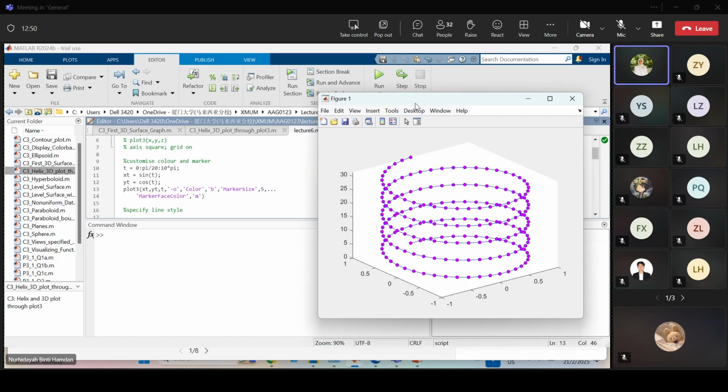Let's say I don't want this line, so I want to customize it to use a different line. I will copy my code and put it in Teams. Do you get this plot?